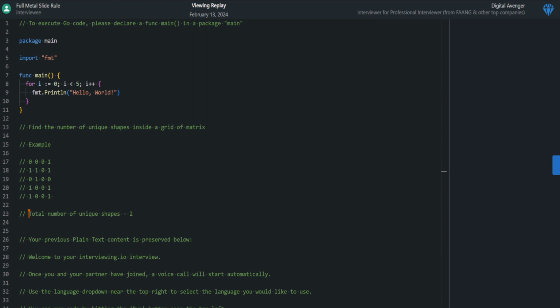Okay. To be honest, I never encountered this problem before. So the first problem is how to represent the shapes, how to express the shapes. So let's think about how to break down the problem first. So how would you break down the whole problem?